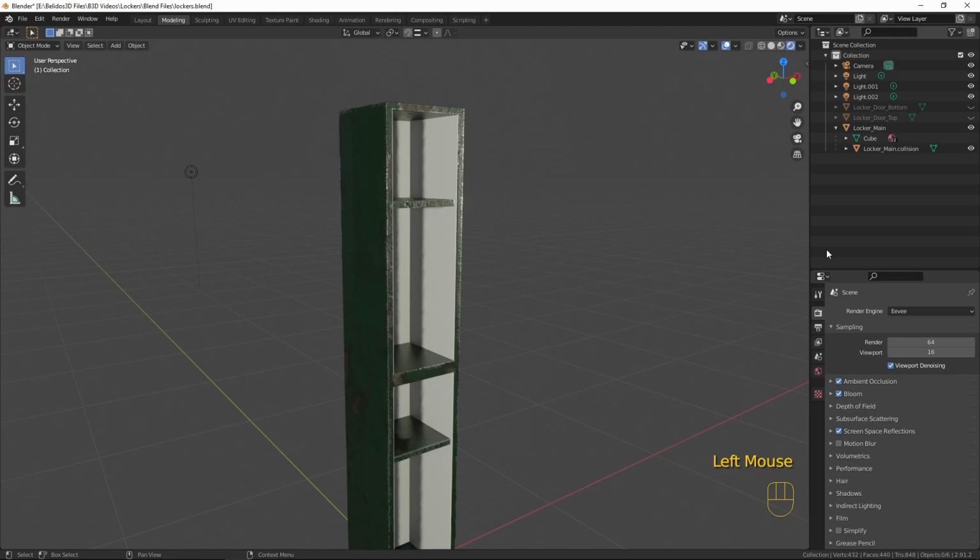Okay, now we need to do the same for the top and bottom doors. I've already shown you how to do this. It's exactly the same process, so I'm going to speed this part up.